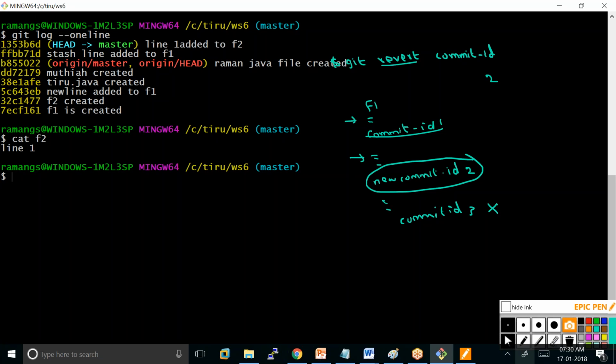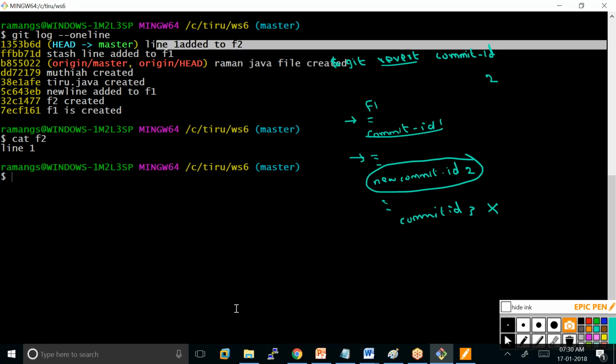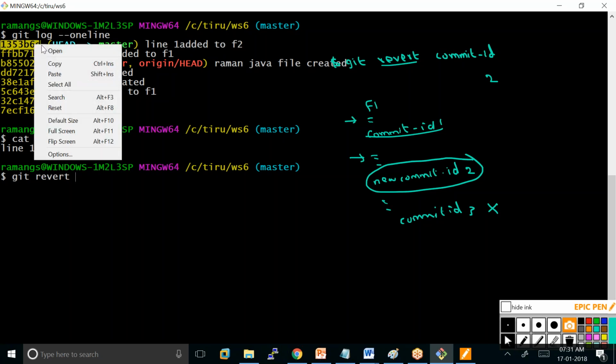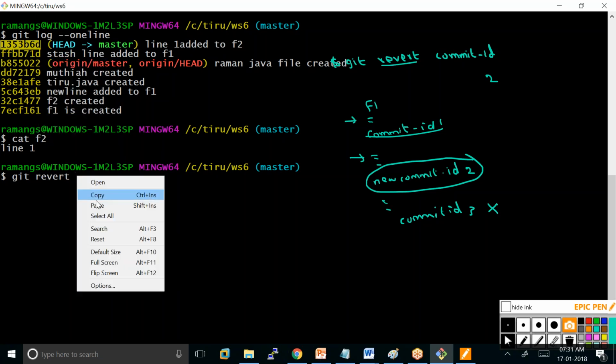If you want to do an undo, I need to use this commit ID to revert this. What happens here is, if I use this commit ID to revert, that will also create a new commit ID. Just listen here, we have the commit ID up to this line added to F1. Now I am going to make use of the revert command, git revert with the commit ID. I need to specify the commit ID, so up to this I am going to revert. Copy, paste.